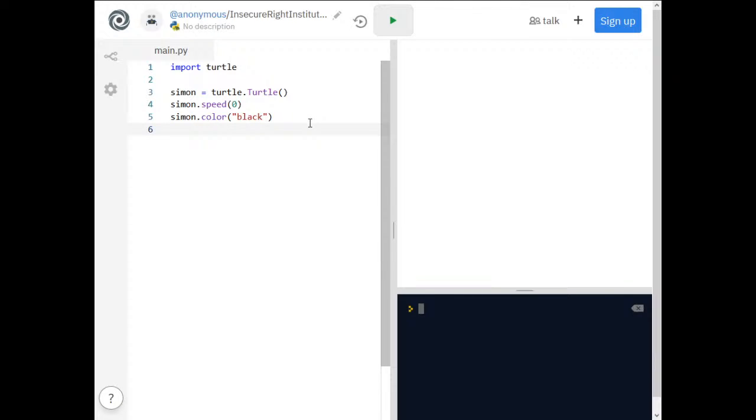Now you don't have to do this, but I'm going to do this to make things a little bit easier to see on stream. I'm going to change the width of Simon. I'm going to make Simon a little bit fatter, just so we can see better. So Simon.width. And in here, I need to give a number that represents the number of pixels wide that Simon is. Let's say 3 for now. I might tweak that in a bit. We'll see. Okay, so we've spent 5 lines just setting up our environment.